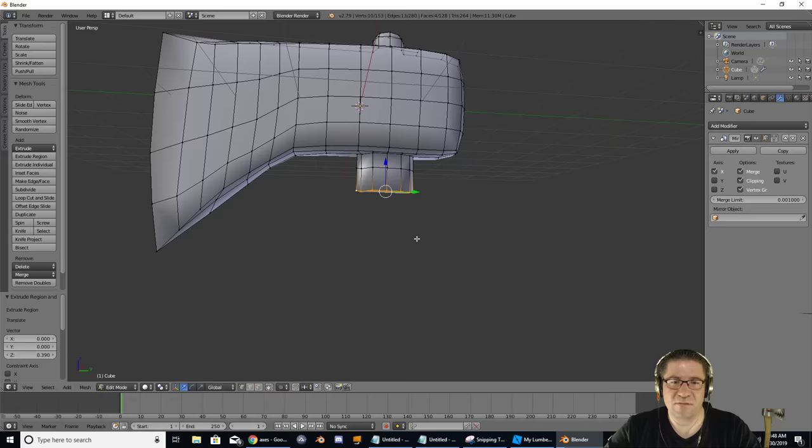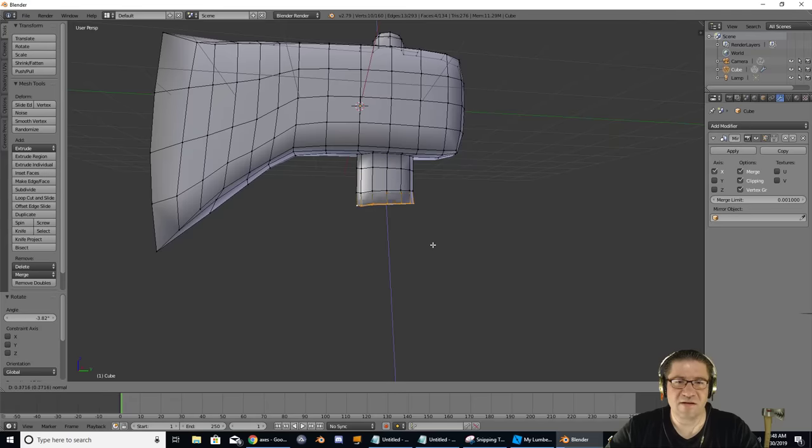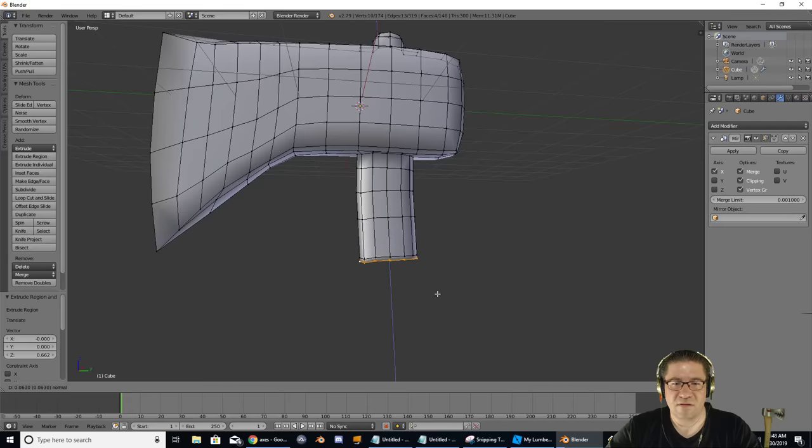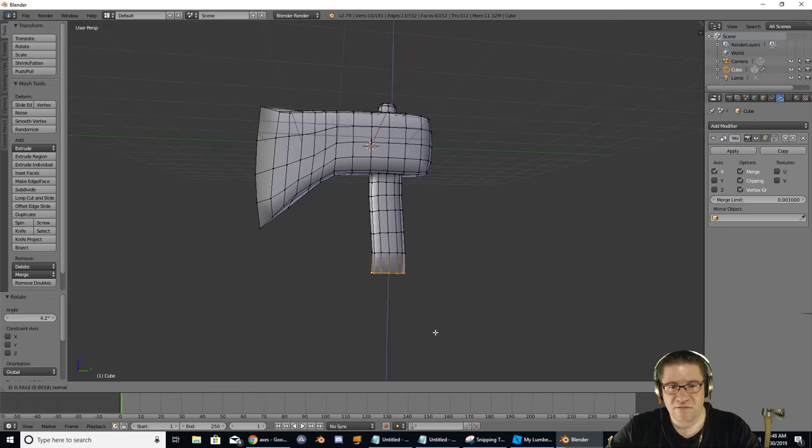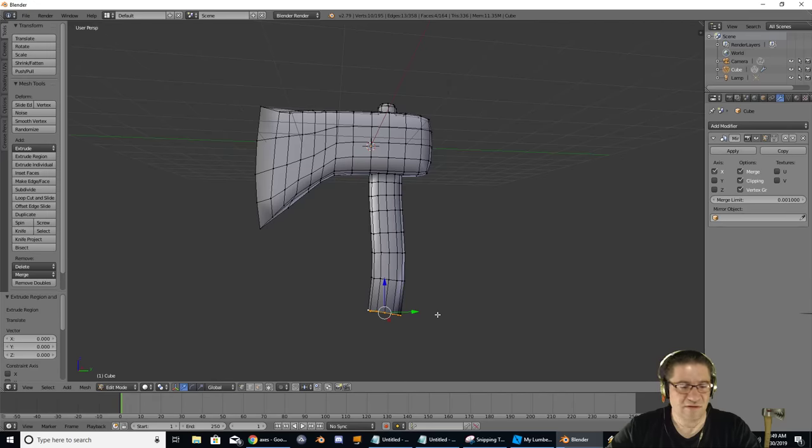Extrude. I'm going to kind of rotate this just slightly. Extrude. Extrude here, rotate again. Extrude. Rotate slightly. Extrude. Rotate slightly. Extrude. Oops. Extrude. Come on. Oh. Grab. Okay, we did something wrong. Control Z. There we go.